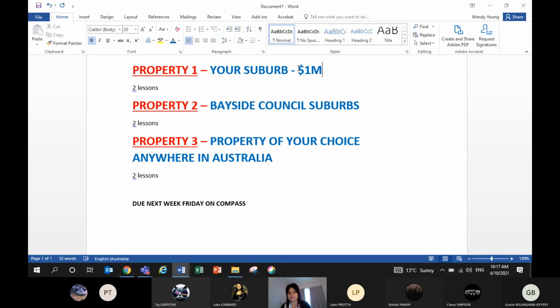For the property that's in your suburb, I've given you a budget of $1 million. So you have $1 million to buy a house or an apartment or a townhouse or whatever you want to buy. It has to cost $1 million or less. You can't go over your budget. For the one in the Bayside Council suburb, I've given you a budget of $1,800,000 to buy that property. And for the last property, anywhere in Australia, you can spend any amount of money that you want. If you want to buy a house worth $10 million, if you find it, then you can.